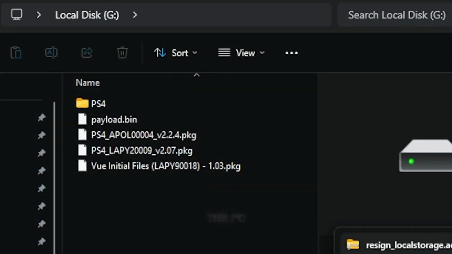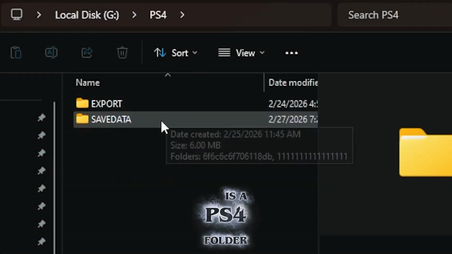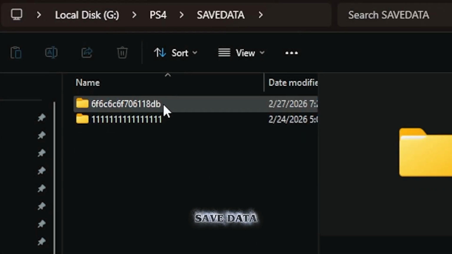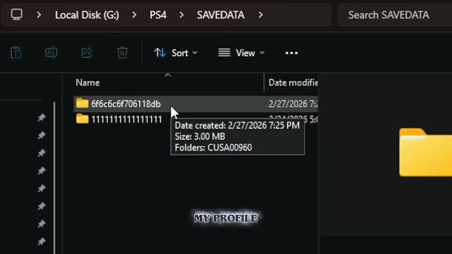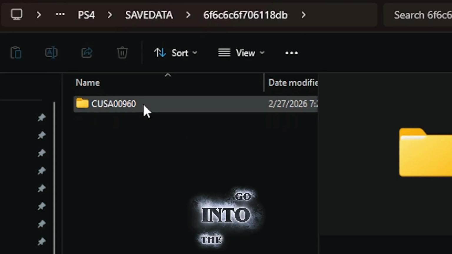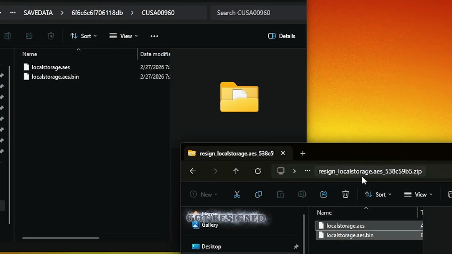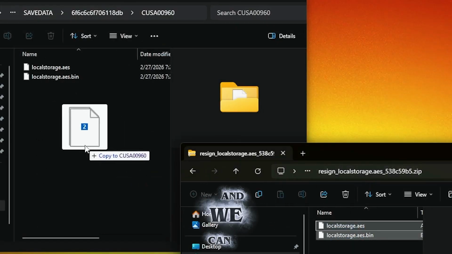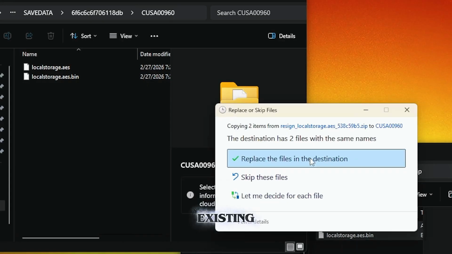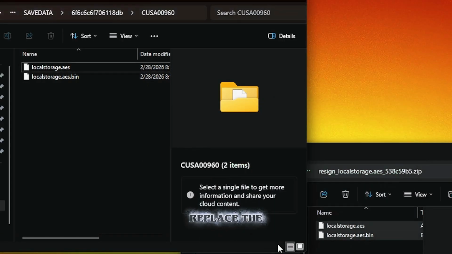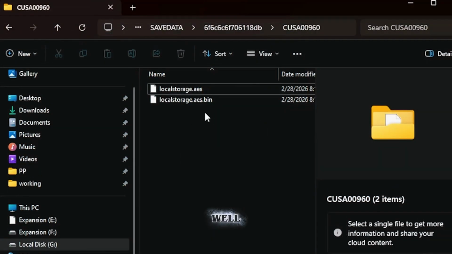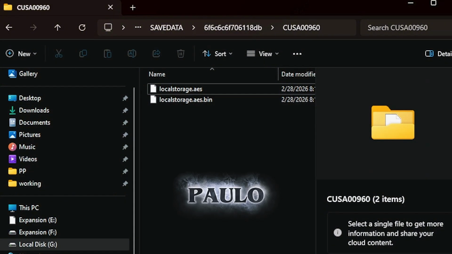Okay, so back over on the PC, I just plugged in that USB drive. There is a PS4 folder here, then there is save data, and right there is my profile ID. We can go into the CUSA00960, and the files that we just got resigned, we can take these and copy them on top of our existing files and select replace the files in the destination. And well, now we have resigned files, and we didn't have to use a Discord bot, and we didn't have to resign them with Apollo Save Tool.